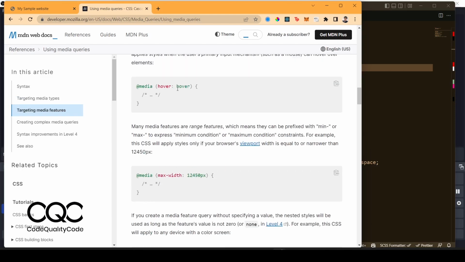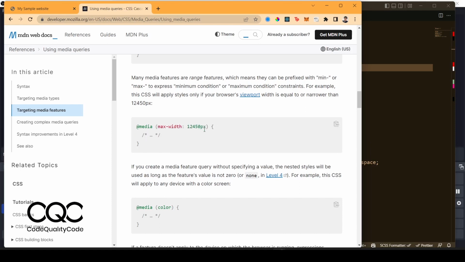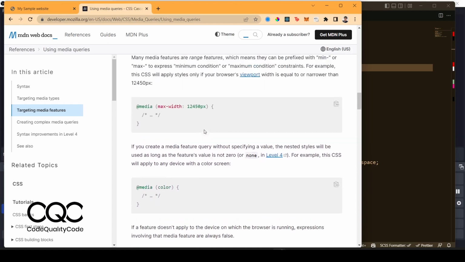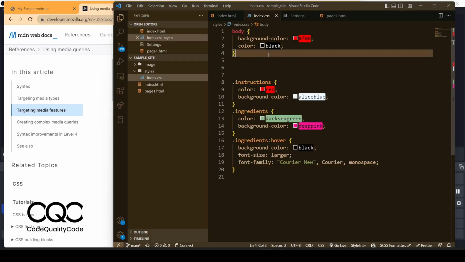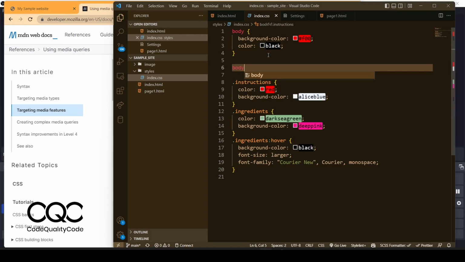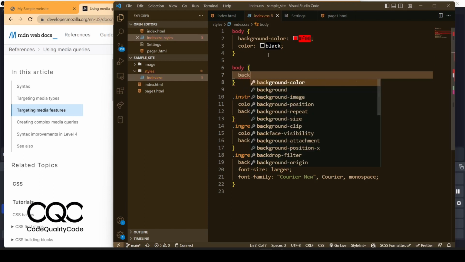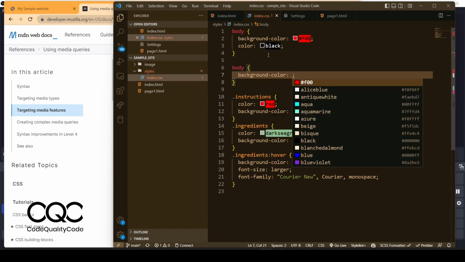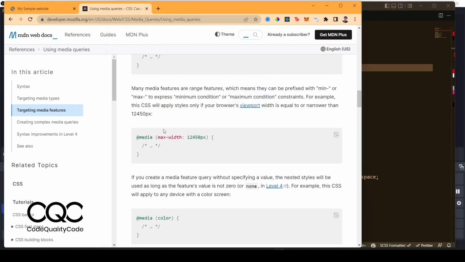Once again, here's the hover. As we have mentioned, here's also like the minimum or maximum constraints. And this is actually what we're going to take. So let's go ahead and take this body. Let's stick with the simple background color. So it's going to be body.